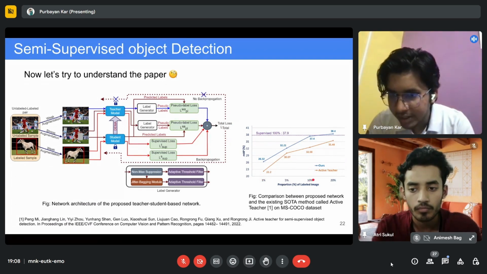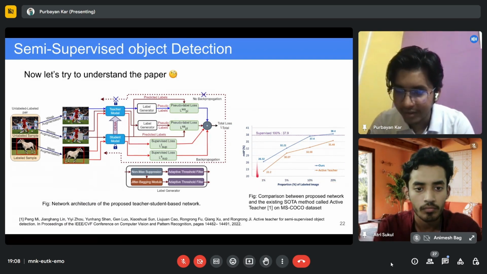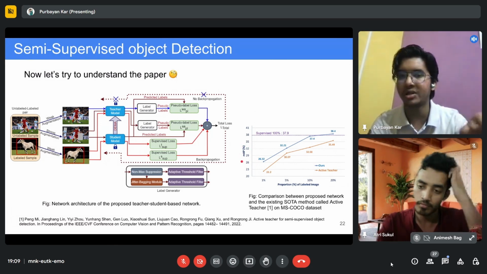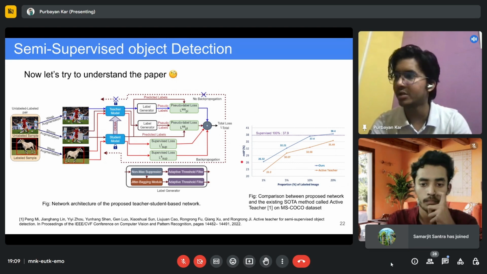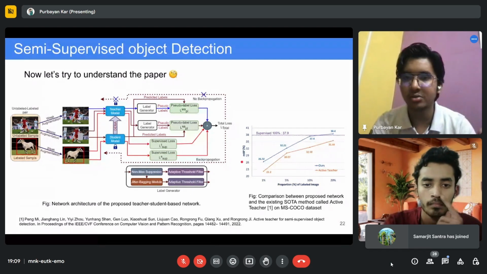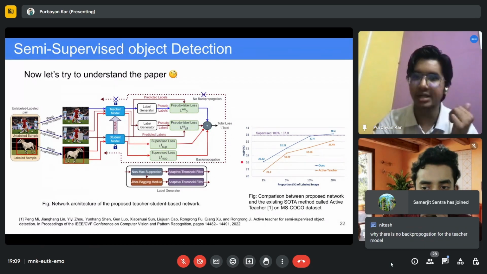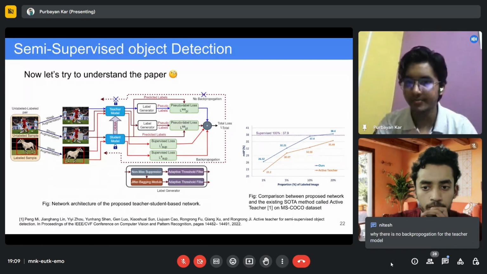So if you try to understand this graph, on the y-axis we have MAP. MAP means mean average precision. This is a metric by which we try to measure how good or bad our model is doing. The higher the MAP score, the better.